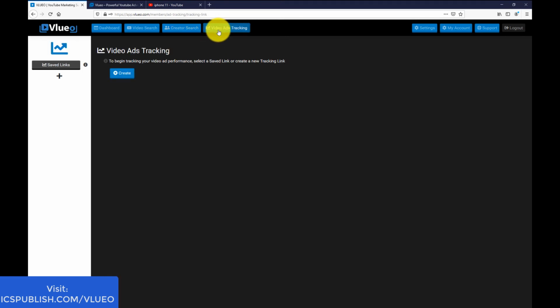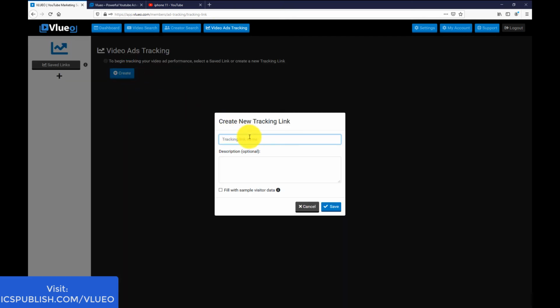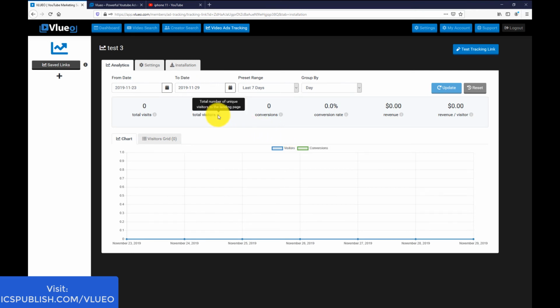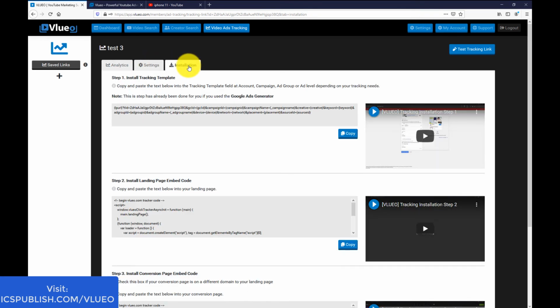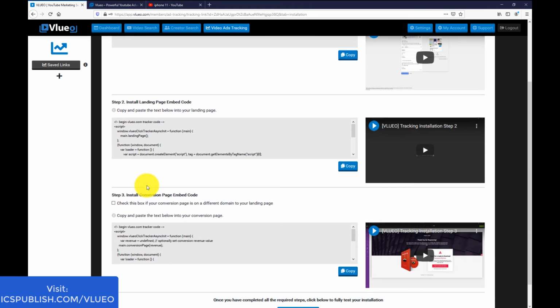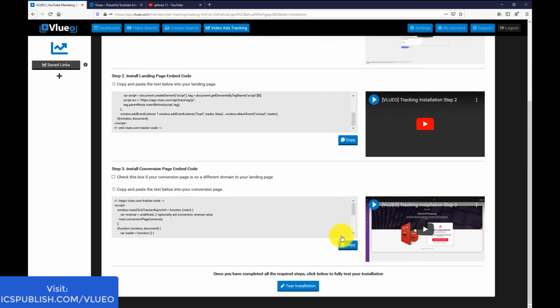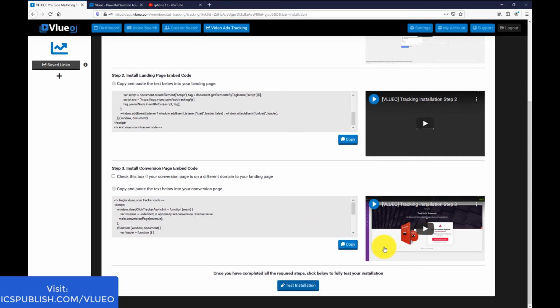Now this one I haven't tried yet, video ads tracking, so just put test. What this is, you can actually track the conversions in your video ads. So if you're doing a video ad, you have to put this script on the conversion page and on the success page, if I get that correct. So here's the conversion page and the landing page. They give you tutorials anyway. You can test it afterwards.